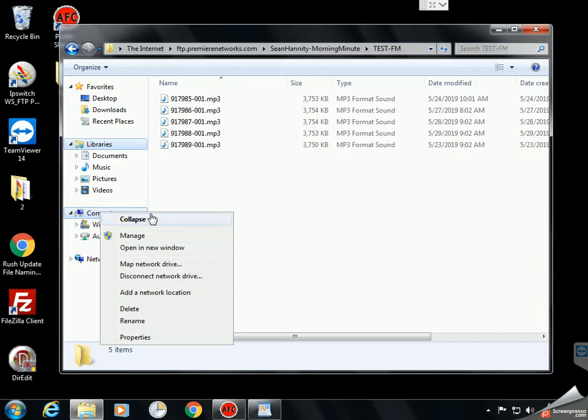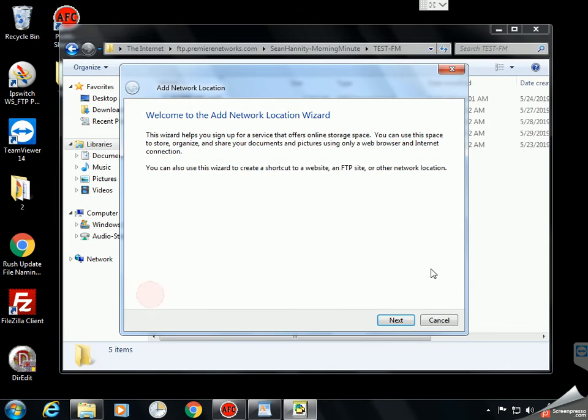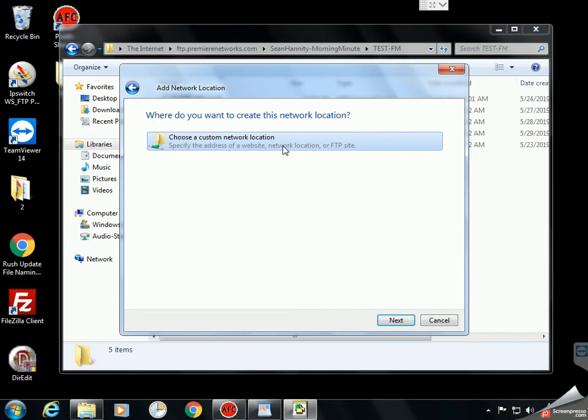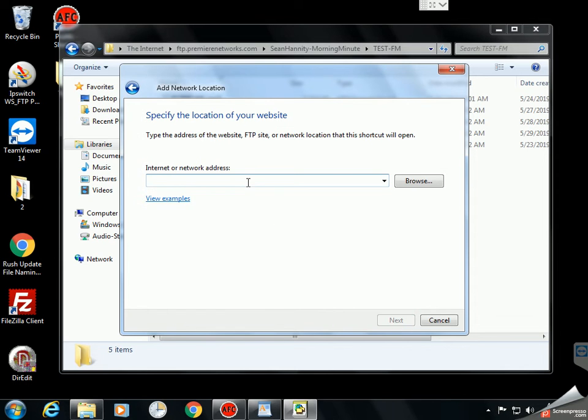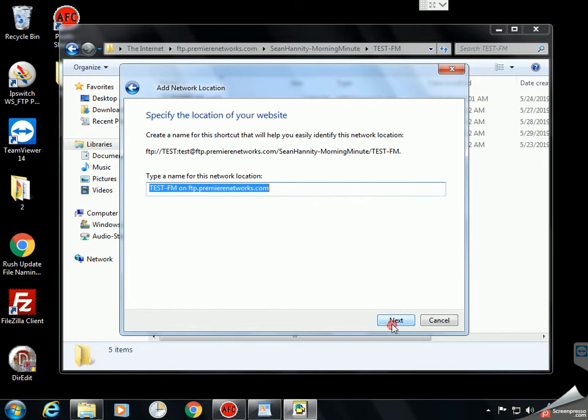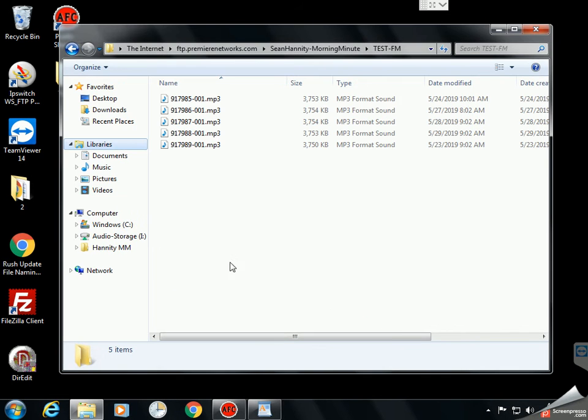You can do this by right-clicking on Computer or this PC or whatever your host name is right here. Add a network location. Next. Next again. We're going to paste the entire embedded link. Username, password, everything in there. Hit Next. You can name this again whatever you want. And hit Next. Go ahead and finish.